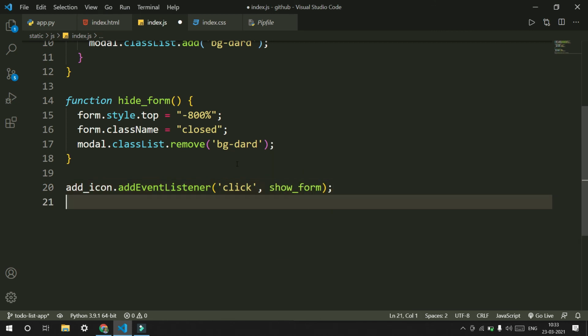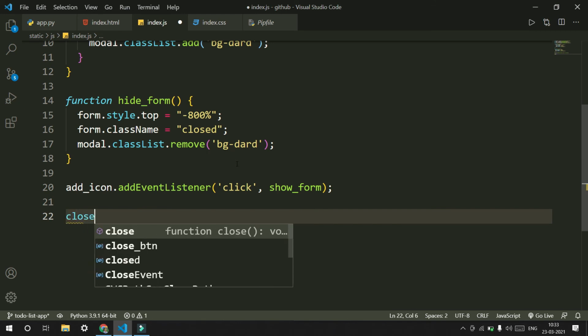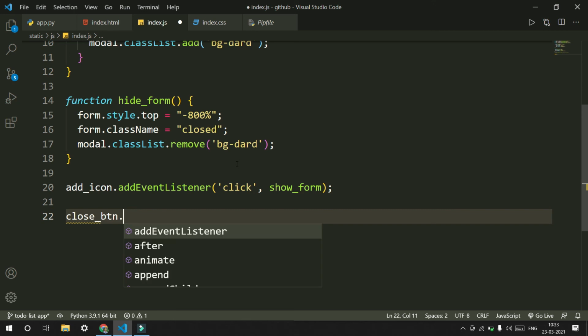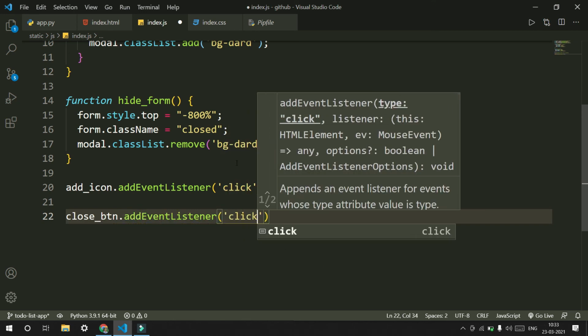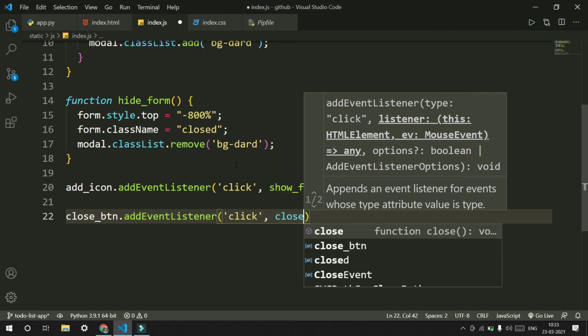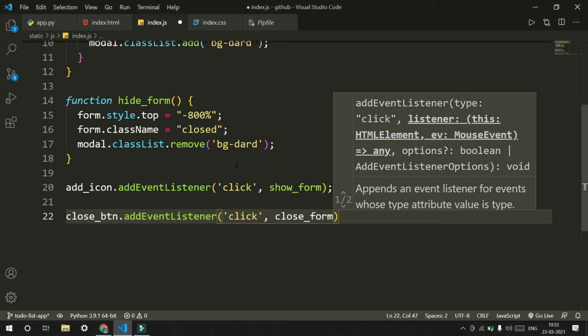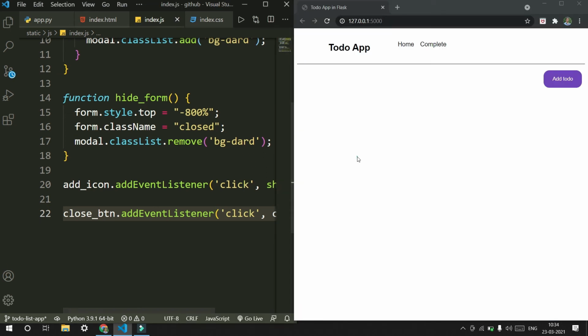So and then when the close button is clicked, we are going to close the form. So we say close btn dot add event listener. We are again listening for a click event. So let me say close underscore form. Yeah, so I guess this should work right now. So let me refresh this up.